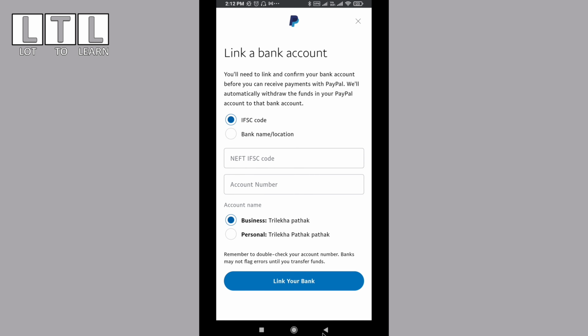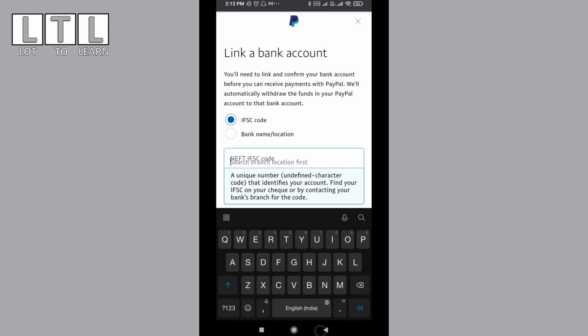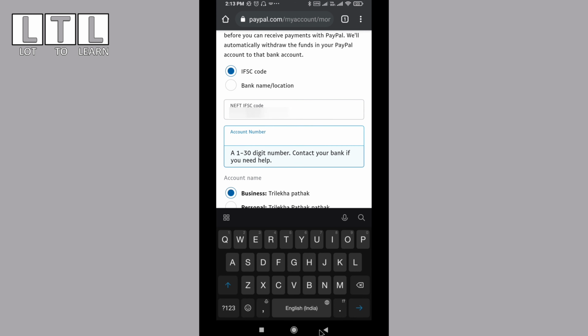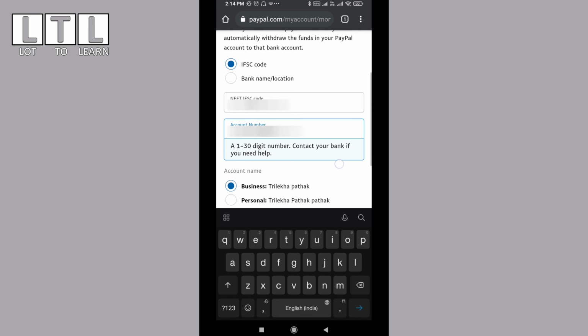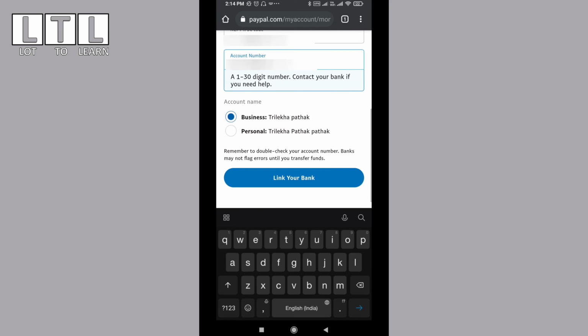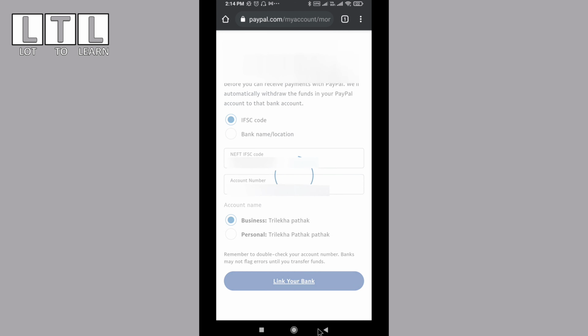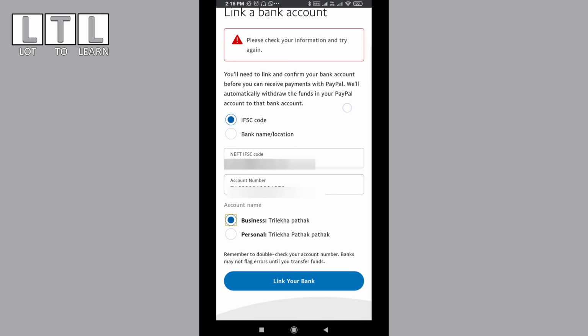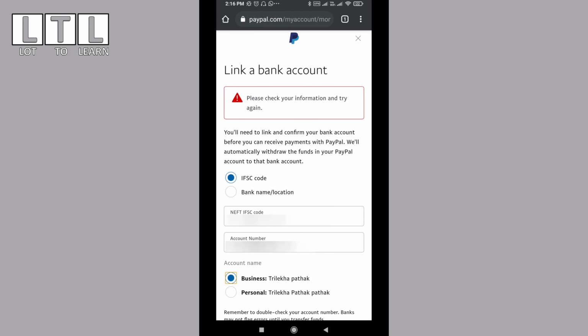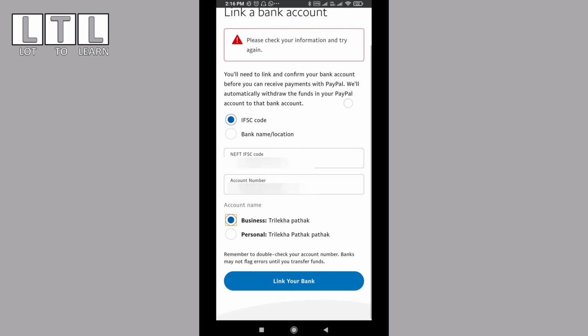Now to link a bank account, you have to give the IFSC code. So just put your IFSC code. You can find it in your passbook. Then enter your account number. Once you enter your account number, for account name I am choosing business, that's what you can choose, and then click on link your bank. And since my bank account is already linked to my other email ID, I think I won't be able to proceed ahead with this process.